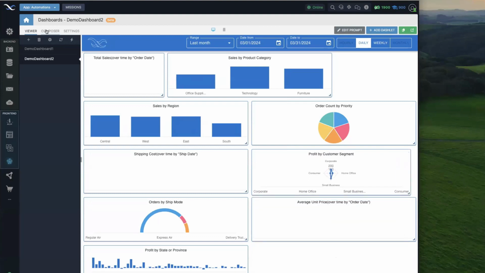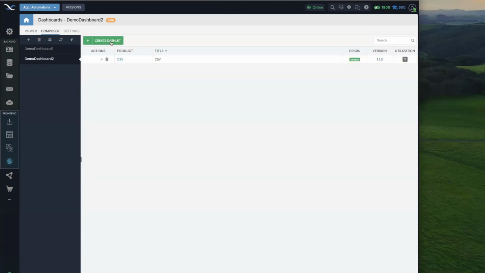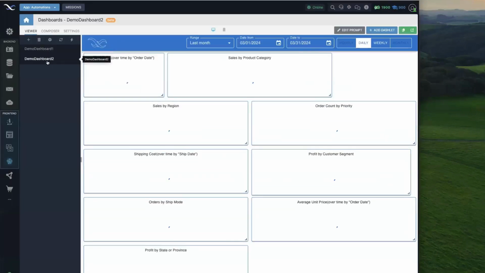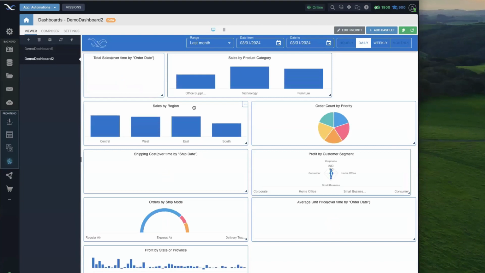And for those who are developers, there is a composer here where you can actually create a new dashlet, and it will give you a code editor for JavaScript, where you can just create your own dashlet visualization, publish it into the marketplace for free or for a fee, and then let other users work with your visualization.